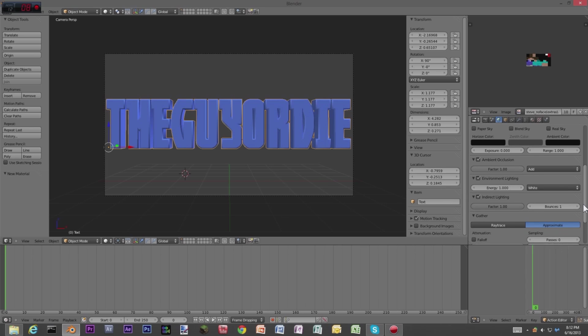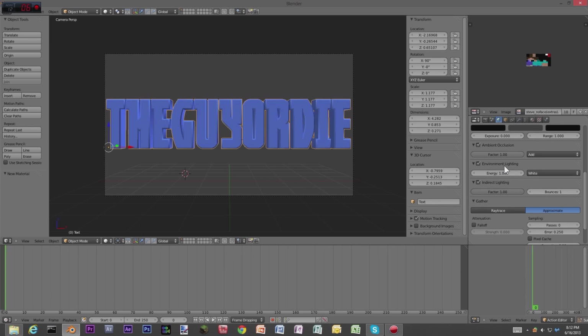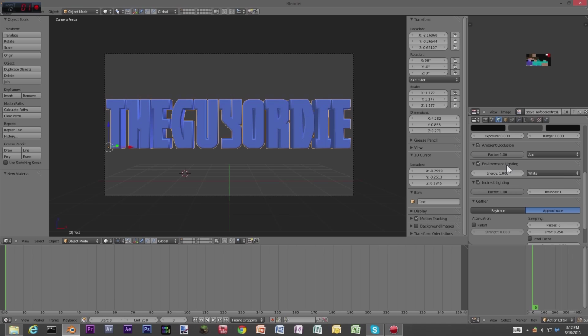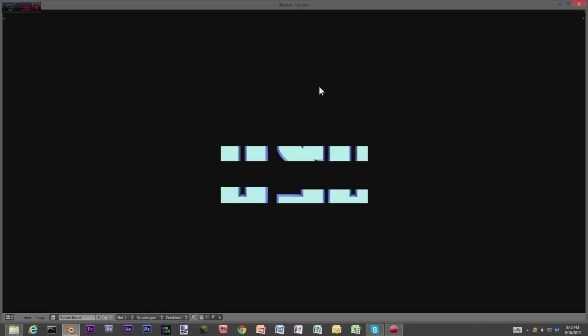So you're going to want to find ambient occlusion, environment lighting, and indirect lighting. All of these will help you a lot. Environment lighting pretty much creates an environmental light, so we don't need to create any lamps or anything in our scene. So we're just going to bump that to 1, and you can adjust it later depending on how bright you want your text to be, if it's going to be washed out, or you need to lower it down later. So right now we're going to hit F12 on our keyboard, and it's going to quick render it.